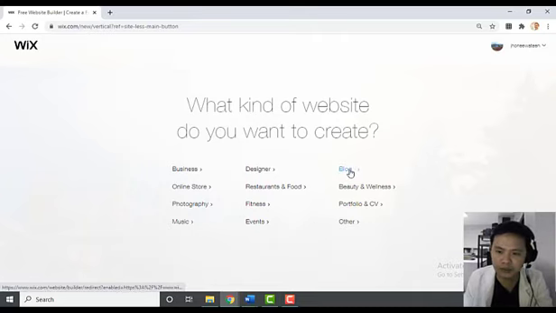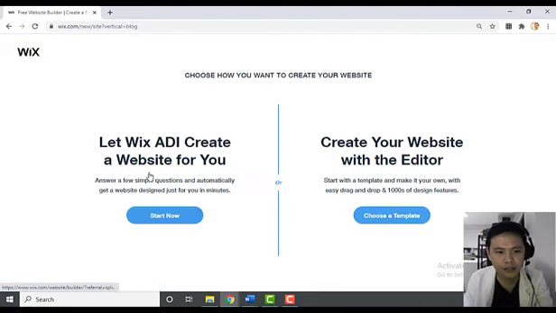So, for me, siguro I'll rather choose this one, blog. Okay, you will be asked between these two, let Wix ADI create a website for you or create your website with the editor. So, you can choose between these two. Pero, I'd rather choose this one. Okay? Bakit? Using the editor, medyo complicated po siya, pero why not? Kasi ginamit ko rin po ito dun sa may isa kong account. So, for now, we will just use this one. Let Wix ADI create a website for you. Click Start Now.